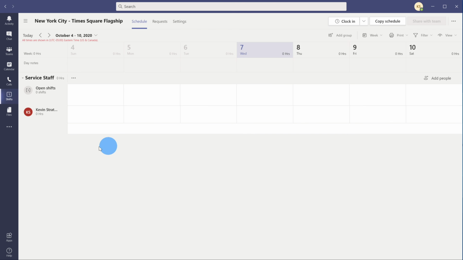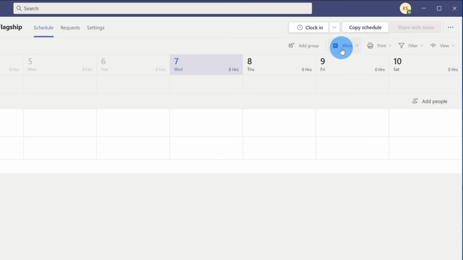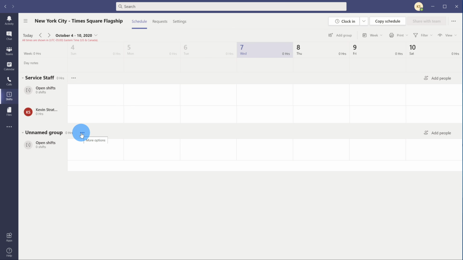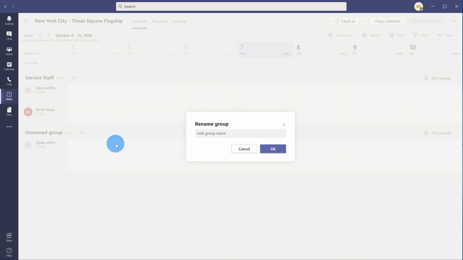I have one group. If I want to add an additional group to Shifts, I can navigate up to the top and I can add another group by clicking on this button. Let's click on Add Group. This adds another unnamed group, and just like before, I can click on the ellipsis and then click on Rename Group. For this group, I'm going to call it Kitchen Staff. Once I'm done, I'm going to click on OK.